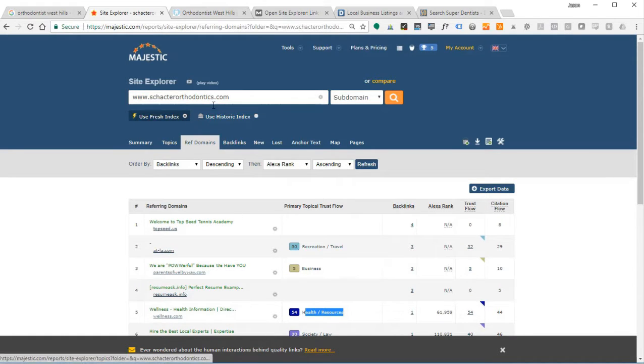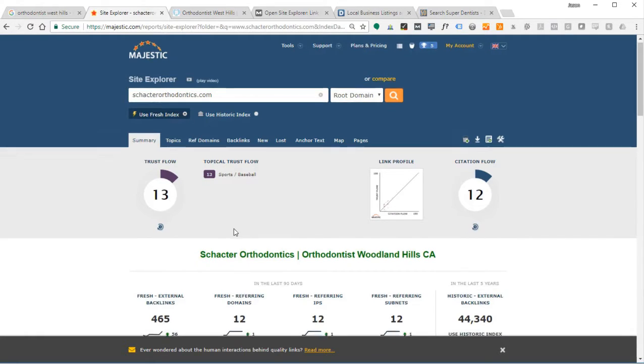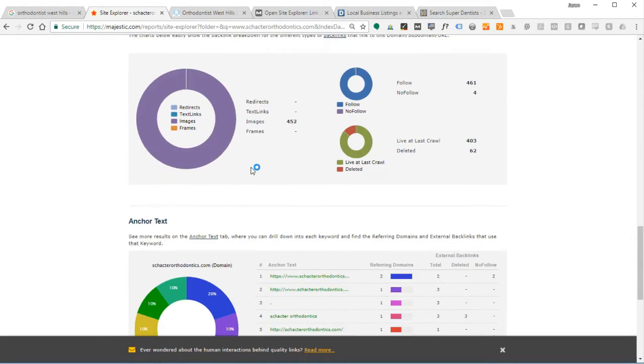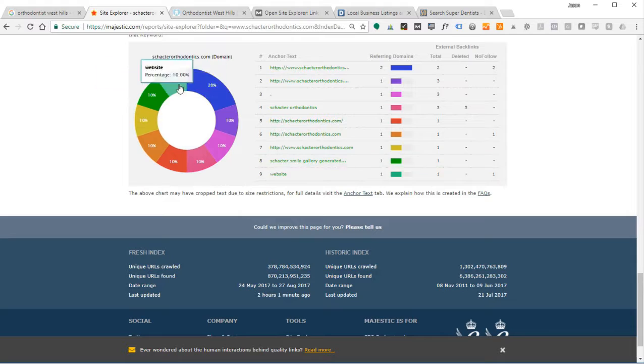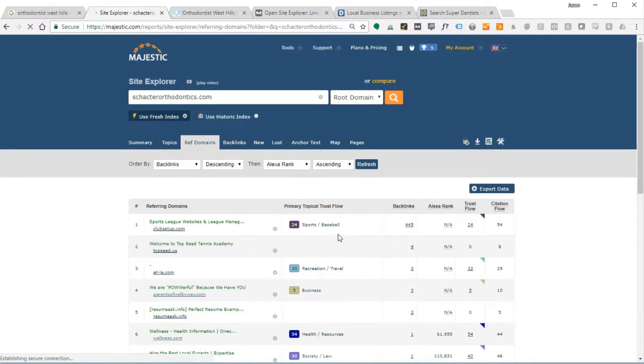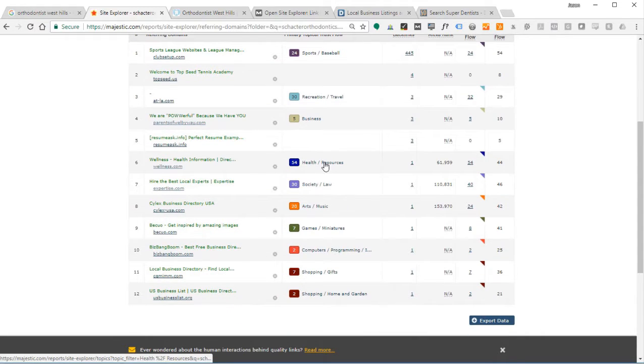And then let's look at their root. Yeah, they got more links going to their root. They're all images broken out. They just don't have a lot. They got some naked URLs and other. Let's go to referring domains. Don't like this. Do like this.